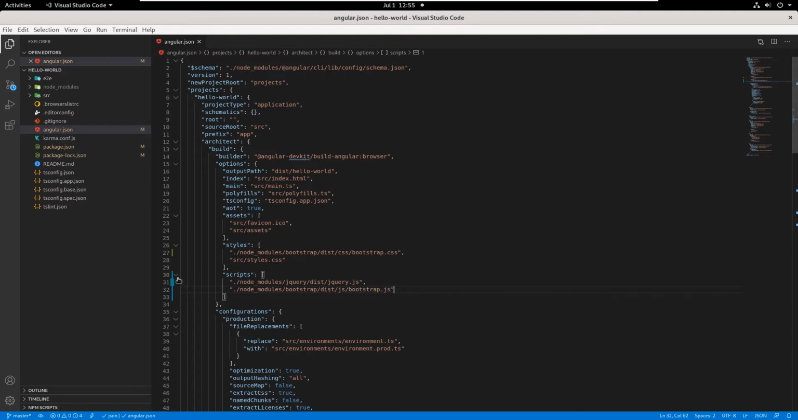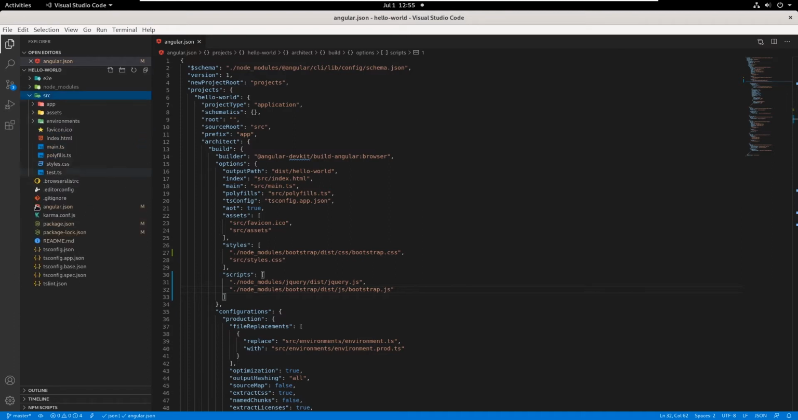Okay, with those added, we can go ahead and start exploring the folder structure of our application. So the first thing you're going to notice is going to be a folder called src. That is going to be the source directory where all of our files and things are going to be created. And you'll notice that there is an app folder and there's an assets folder.